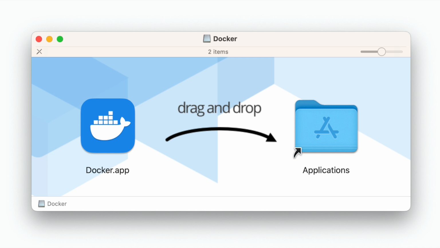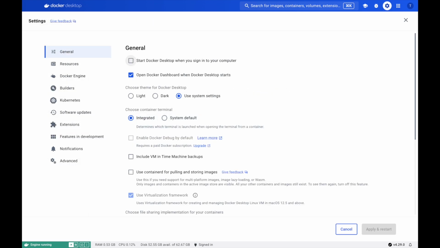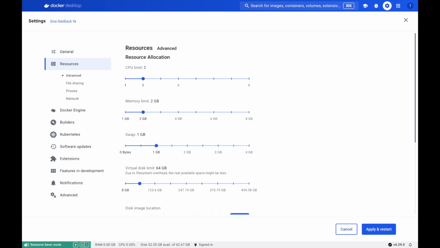your applications. Great! Now let's tweak some settings to optimize our Docker environment. When you first launch Docker Desktop, go to the Settings menu. Here you can adjust whether Docker starts automatically when you log in. You can enable this for convenience. Next, click on the Resources tab.